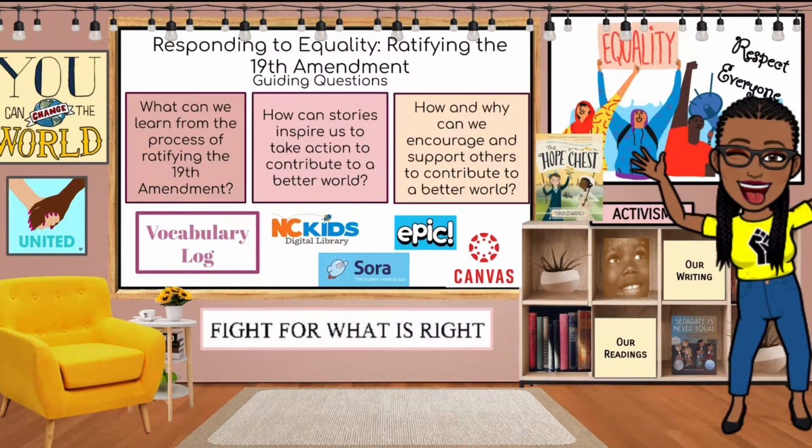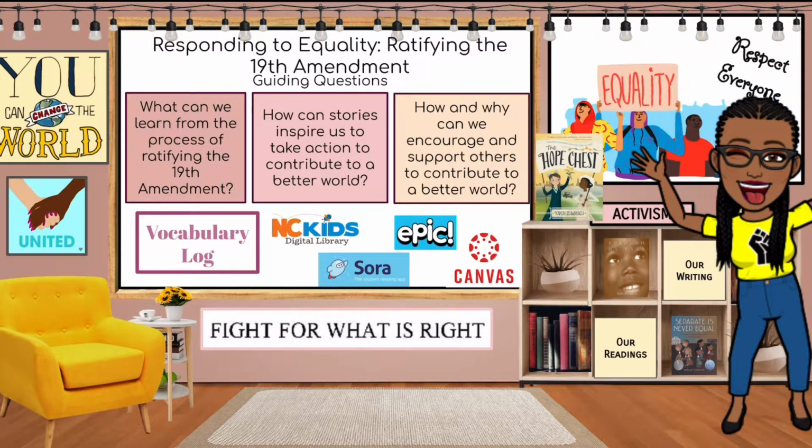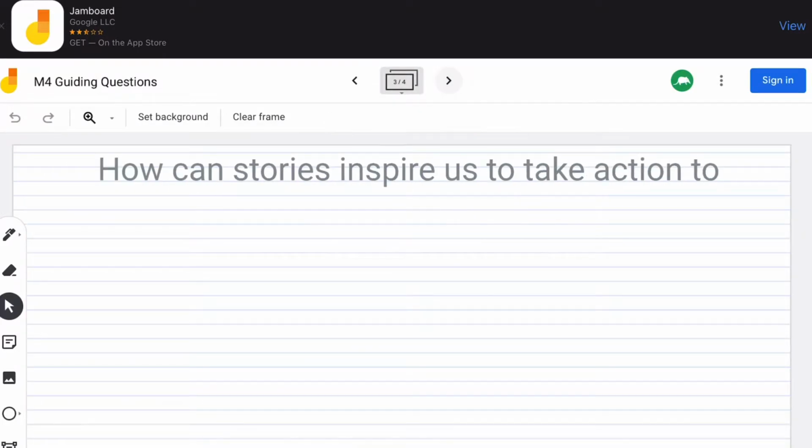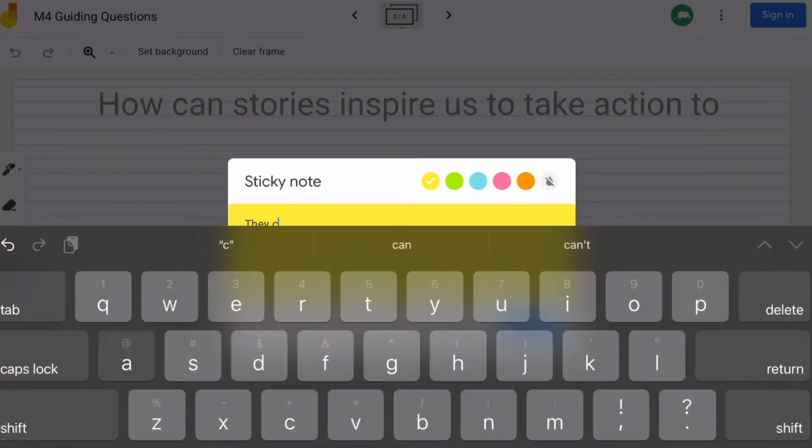I feel like I am definitely preparing them for 5th grade, for middle school, for life in general. So here's an example of a Bitmoji resource room that I previously created. This one is all about responding to inequality. So when the students click on the guiding questions, they can respond to them reflecting on a Google Jamboard.